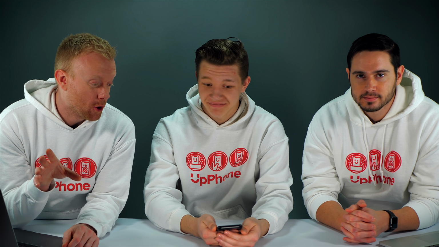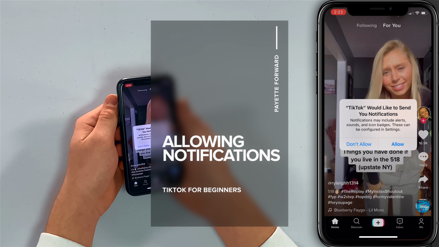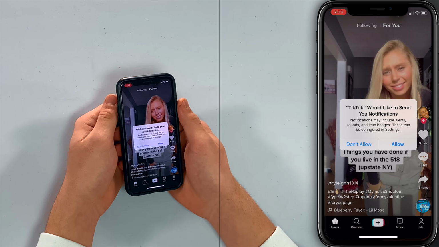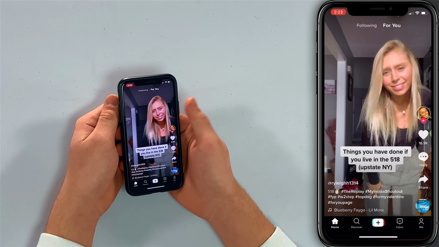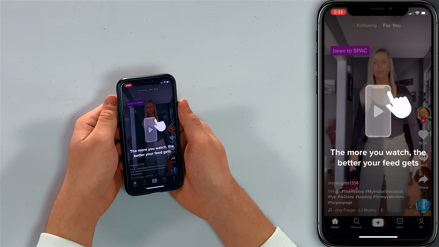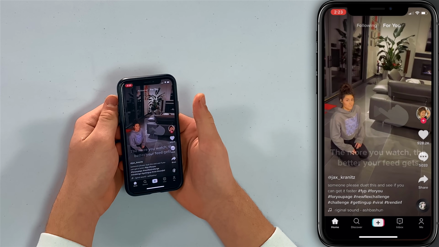The first thing you'll see on the screen when you open the app is that TikTok would like to send you notifications. Maybe somebody that you like is uploading videos. If you want those, tap allow. If not, tap don't allow. Let's allow that. There we go. It says swipe up to watch. Let's give it a go and see what happens.